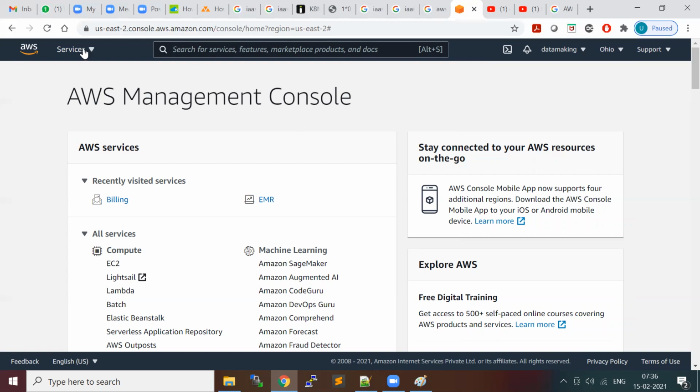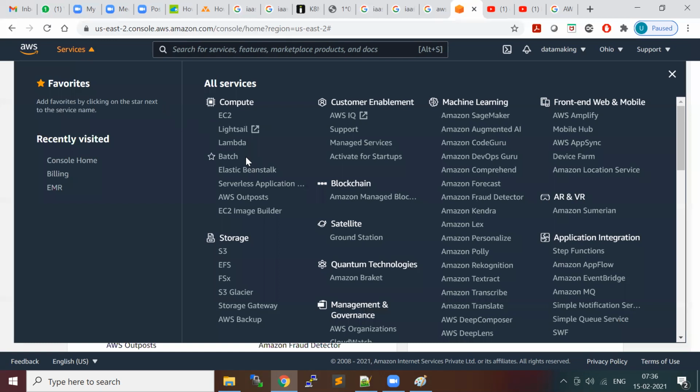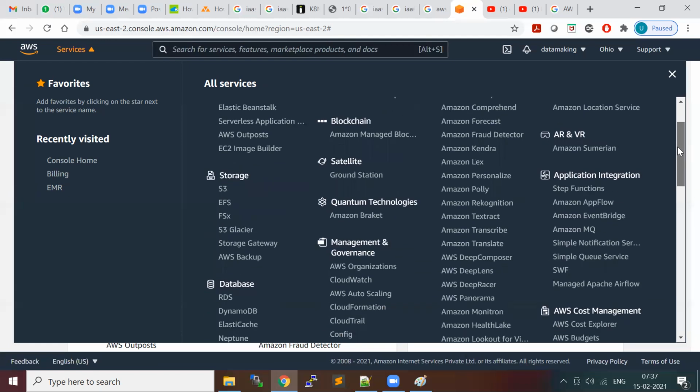Now if you click on services, these are the services provided by AWS. It has categories like compute: you have EC2 instance, Lambda, Elastic Beanstalk. In storage, you have S3 and S3 Glacier. There are other services, and machine learning, there are many things.